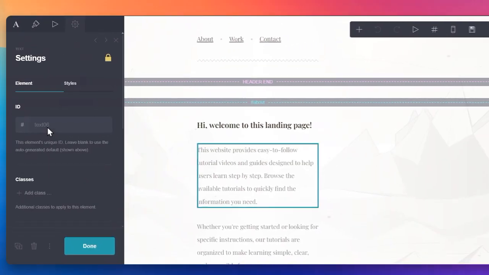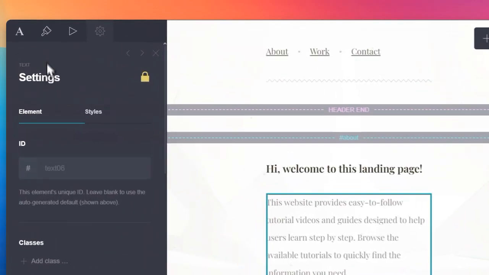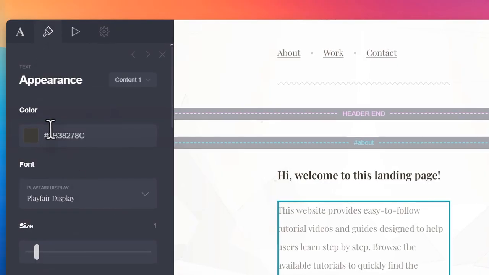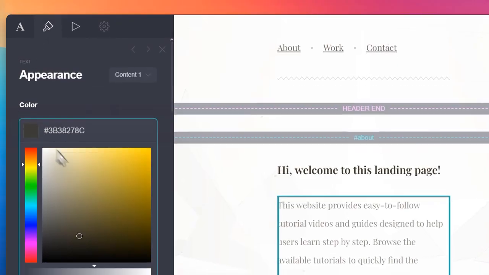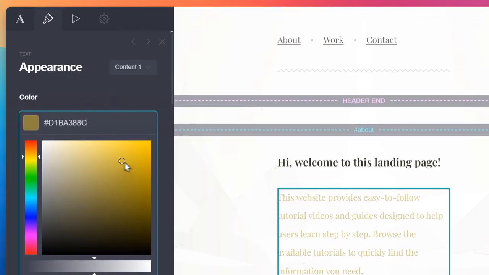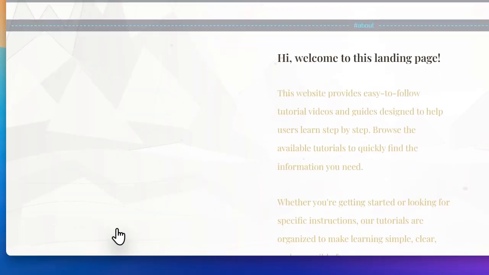From here, you can choose a preset color, move through the gradient selector, or manually enter a HEX color code if you want a precise shade that matches your branding. Once you select a color, the change will immediately apply to the text element in the editor preview. This allows you to see how the new color looks in real time.